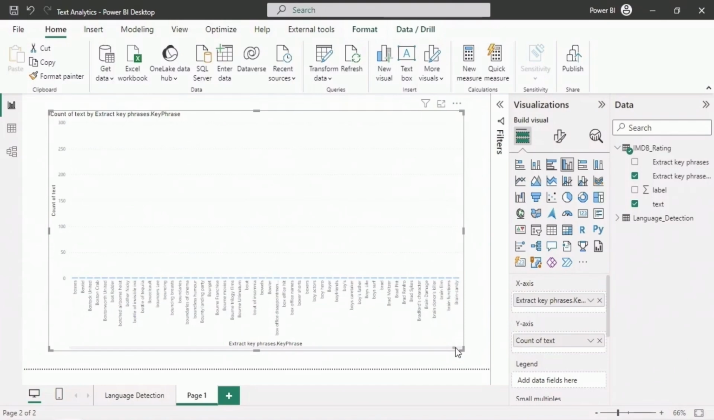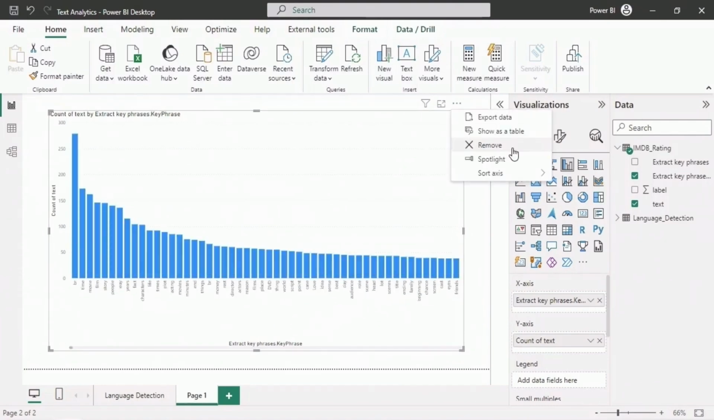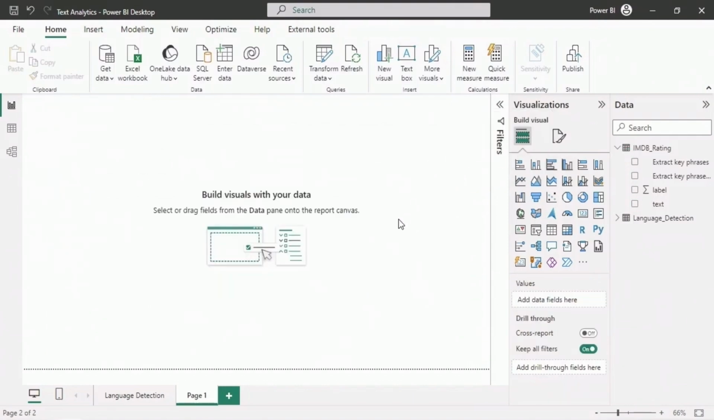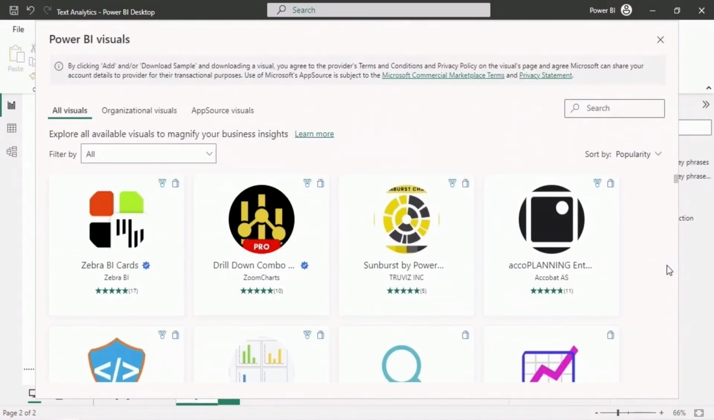A better way to visualize the frequent key phrases that occur in your text is to not use a bar chart, but instead use a word cloud. Now, a word cloud is not present as a built-in visualization here in Power BI. But you can access more visuals from the Power BI App Source Marketplace. Click on the three dots, select Get More Visuals. This will bring up the Power BI App Source visuals.